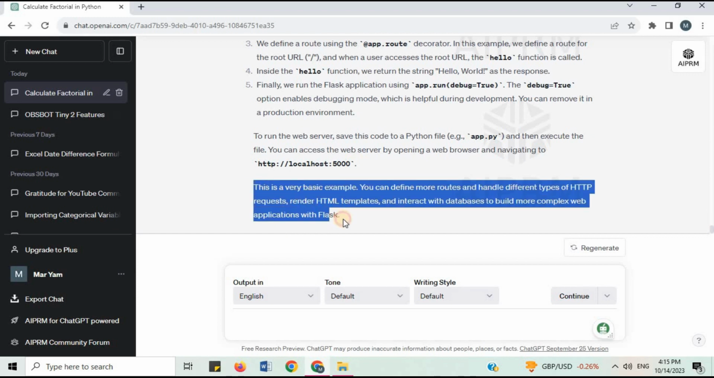This is a very basic example. You can define more routes and handle different types of HTTP requests, render HTML templates, and interact with databases to build more complex web applications with Flask.